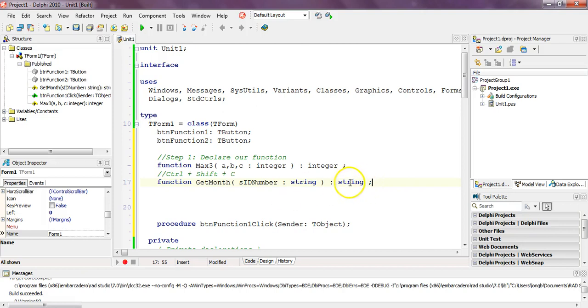This variable has got nothing to do with that. Just because this is a string doesn't mean this has to be a string. You could have a function that takes an integer and returns a string. That's possible. This is just the information that it needs, and this is the information that's coming back. It doesn't always have to be the same type. So we have declared our function, step one.